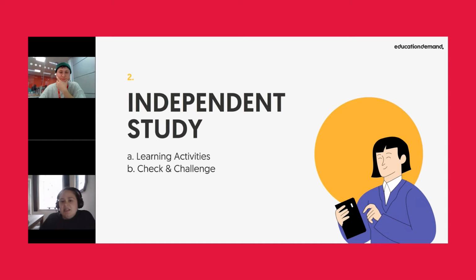Yeah, so independently studying with education demand is made really easy with learning activities we have. It gives you a good place to guide you to how to use these pods that you have access to. And then also a tool that we have on the site called Check and Challenge, which is somewhere that you can test your knowledge and you can redo this again and again. So we're going to show you where to find these.